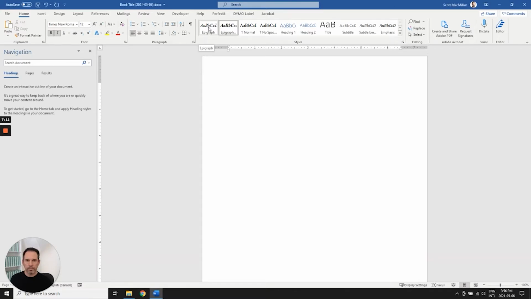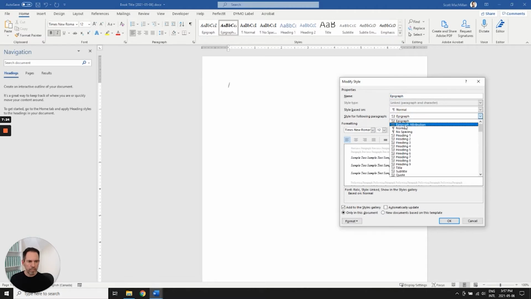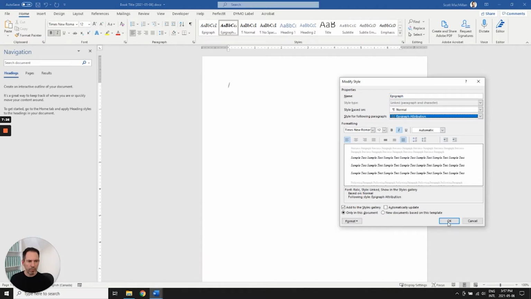Actually, the other thing we can do, if we right-click on the epigraph style and click Modify, then we can change style for following paragraph. We can change that to Epigraph Attribution.